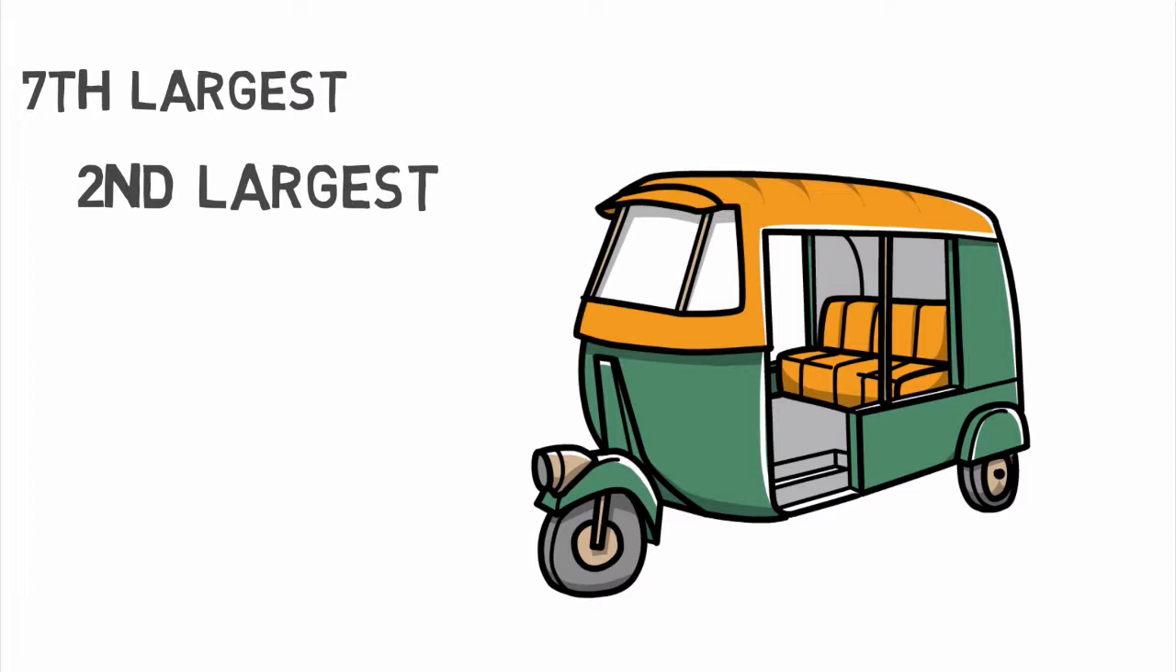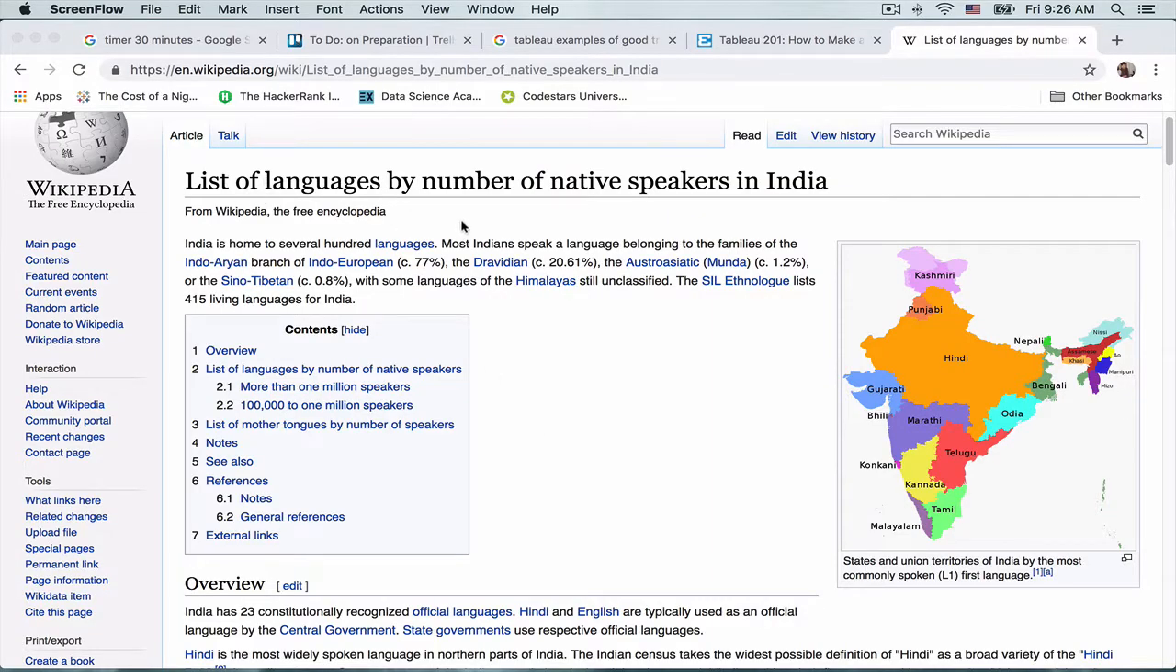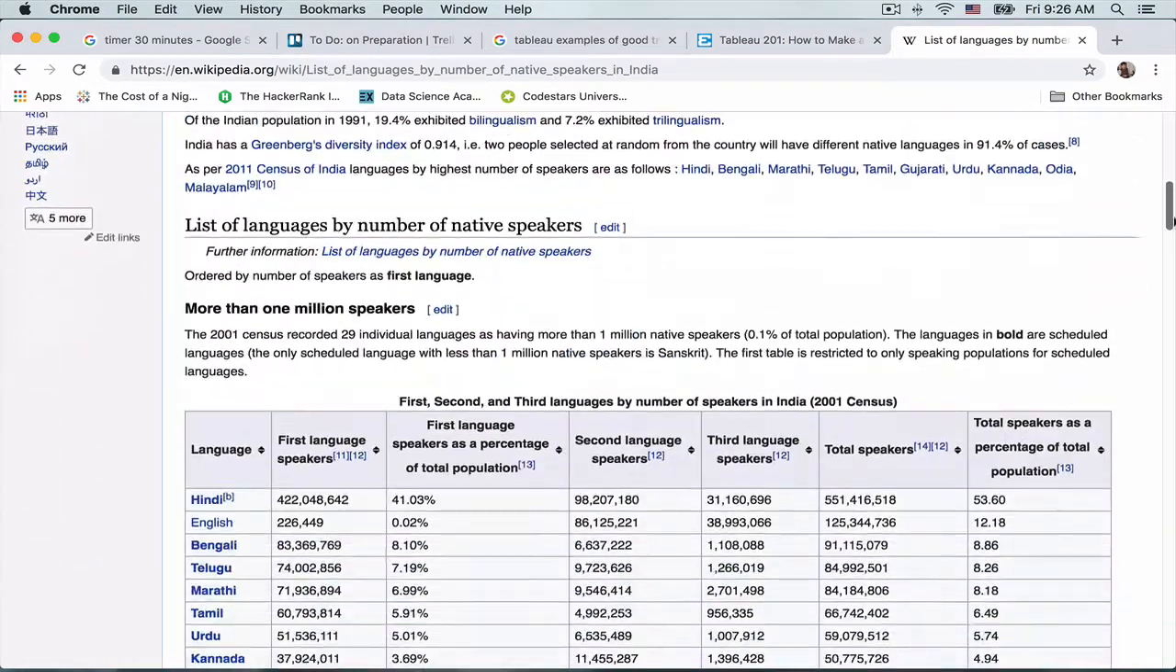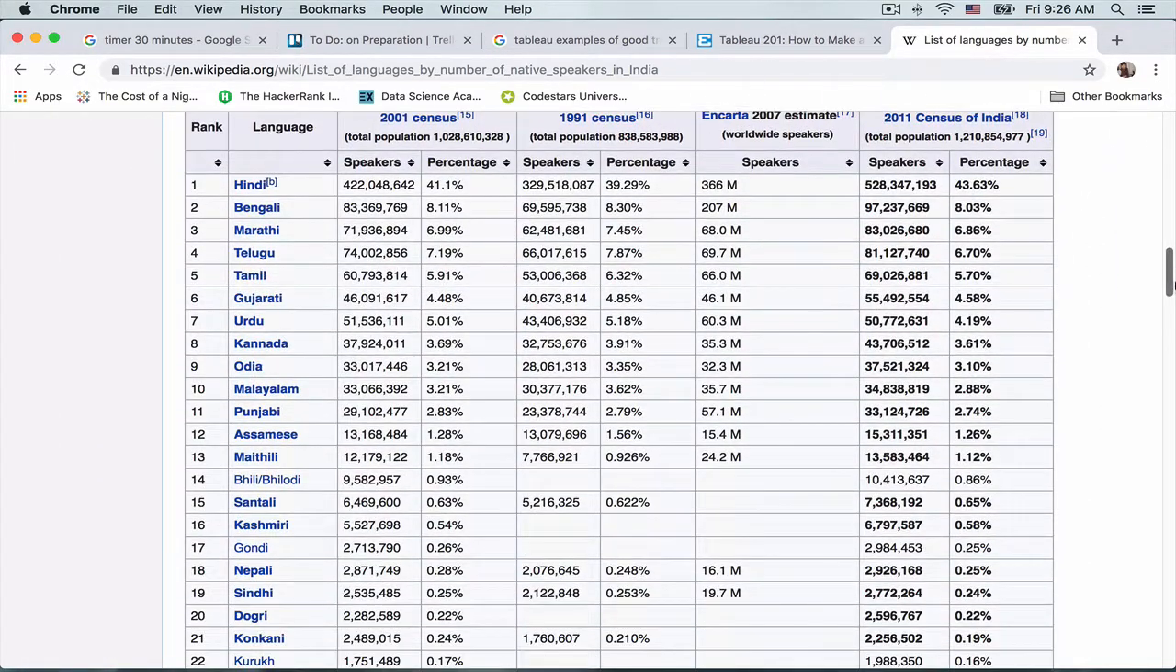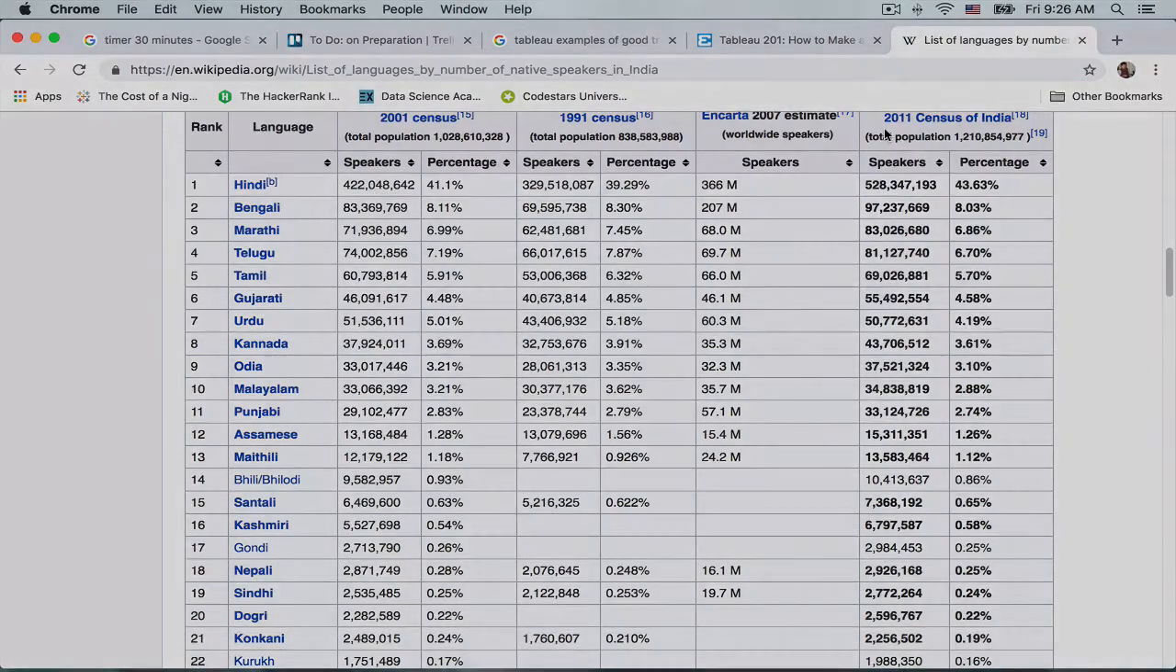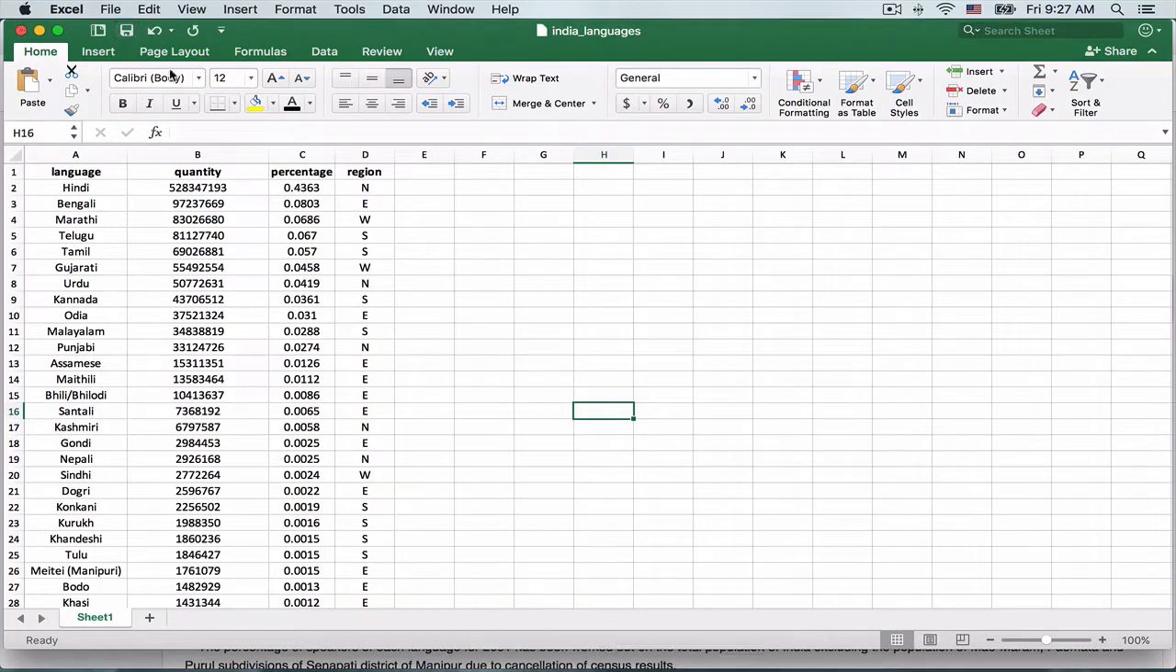And for that, let's go to a Wikipedia page, which has the list of languages by number of native speakers in India. Scrolling down a bit, we find this data set of, I think, 31 languages. This is as per the 2011 census in India. I'm going to just yank this information and store it in an Excel file, like so. So here's our data set.